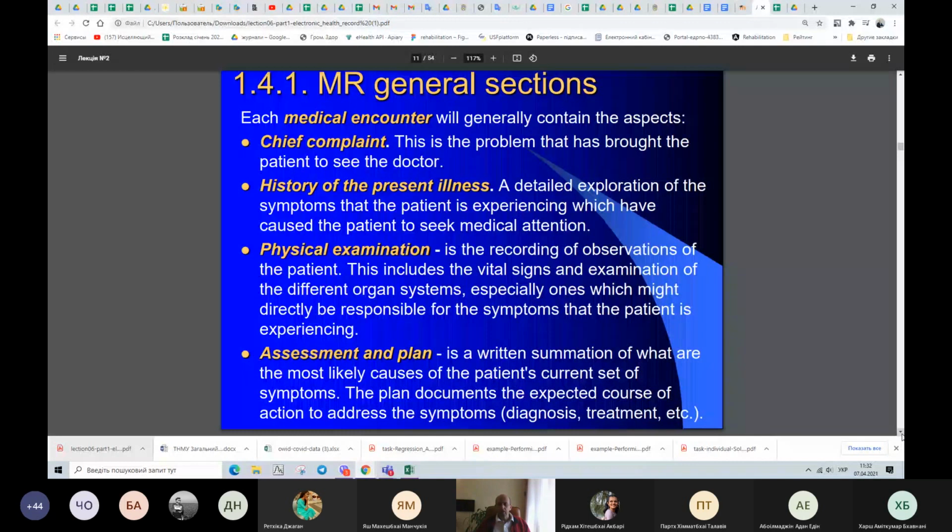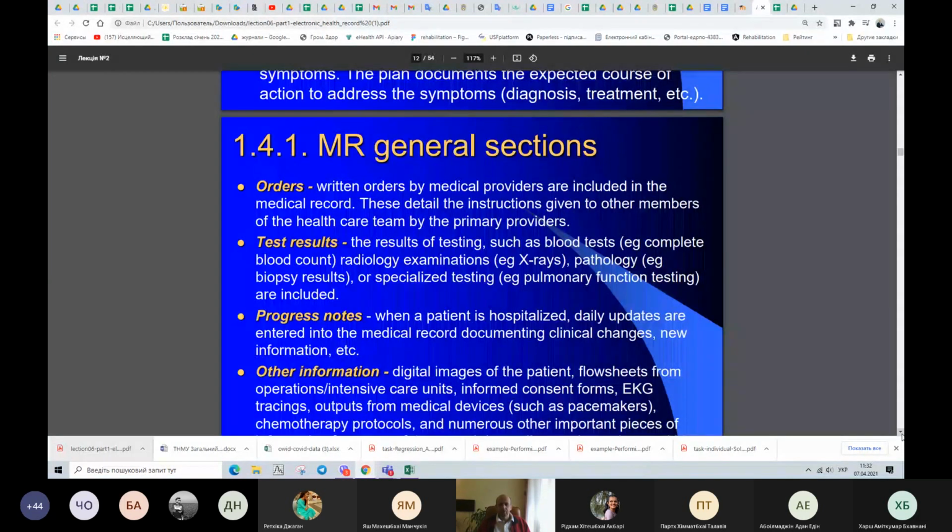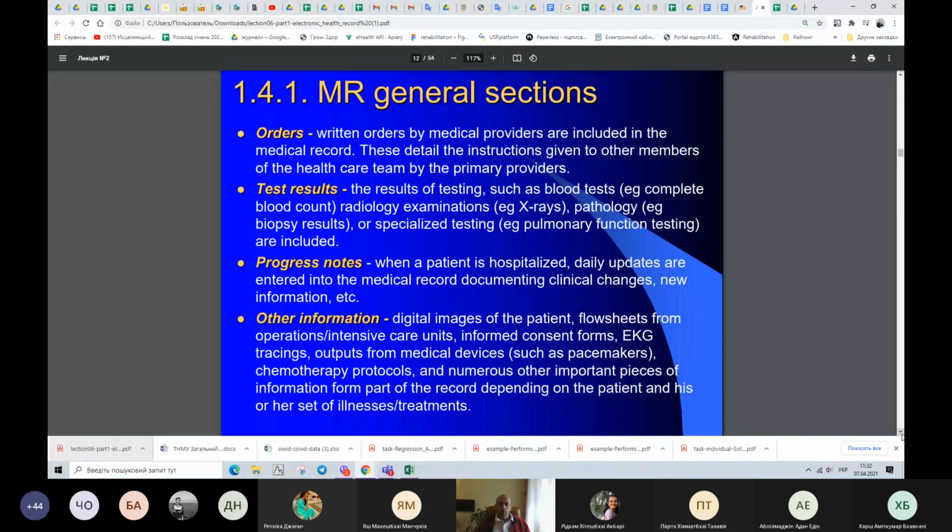Assessment and plan is a written summation of the most likely causes of the patient's current set of symptoms. The plan documents the expected course of action to address the symptoms: diagnosis, treatment, and other. Orders.